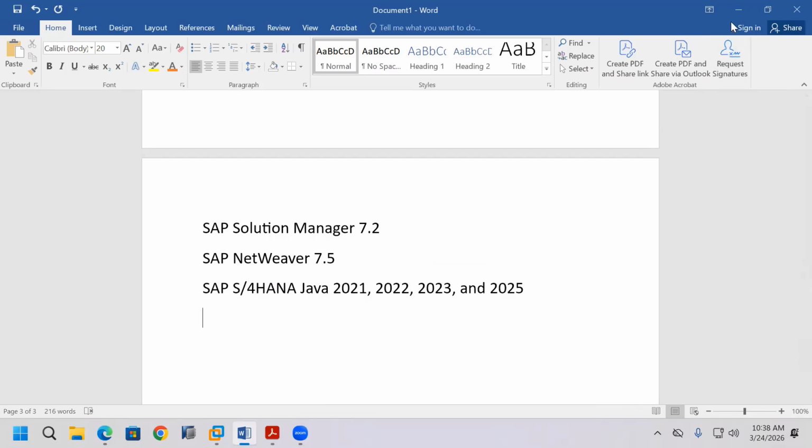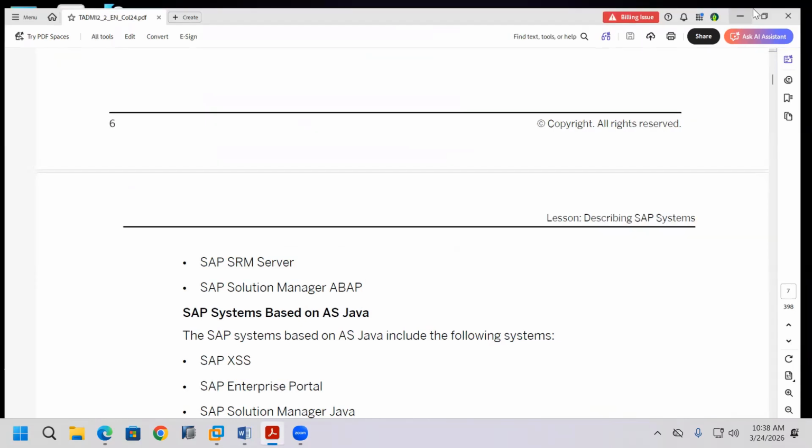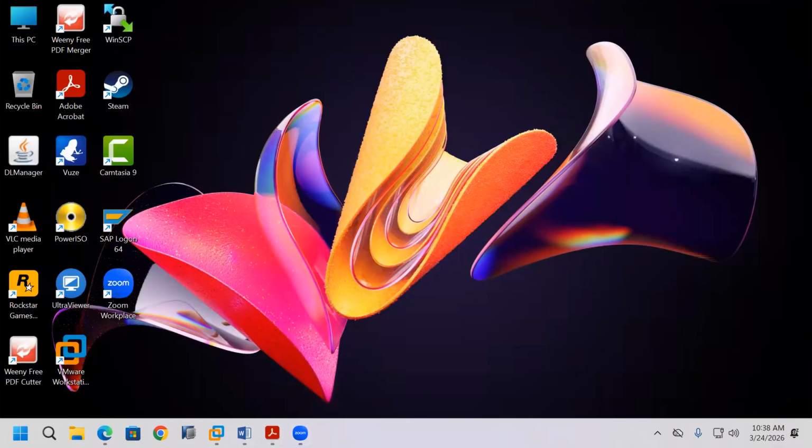Every basis administrator, every student learning the SAP basis course, compulsorily wants to know this difference. What are the ABAP-based SAP systems? Which softwares are used for installing ABAP-based SAP systems? What are Java-based SAP systems? Which softwares are used for installing Java-based SAP systems? That information we compulsorily want to know. That topic is completed.